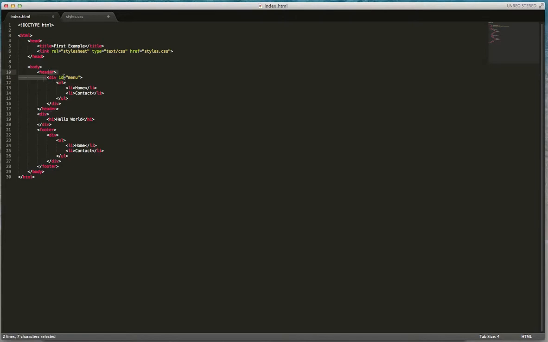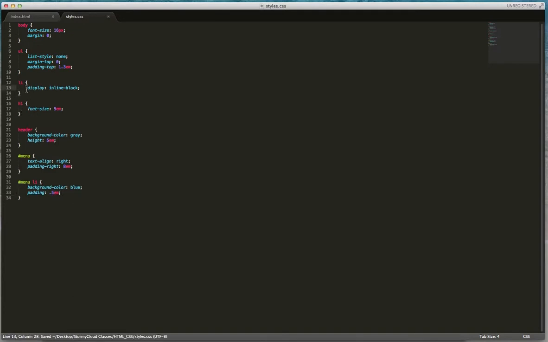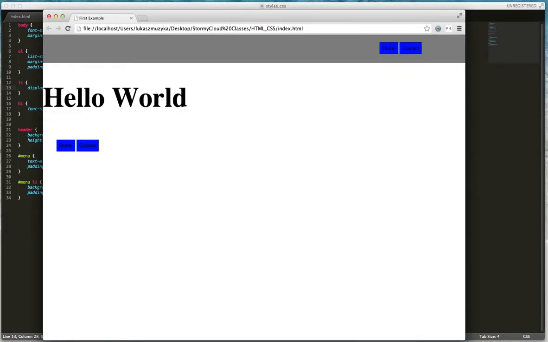So what I'll do, I'll say only inside of menu, the list items will have a special style. So first of all, there are those two styles that will be different, okay? Background color blue and padding of 0.5. So I'll cut that out, paste it here, okay? And save it, and see how that changed the website.